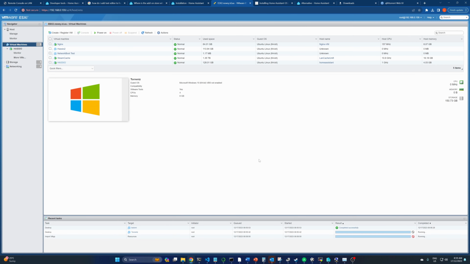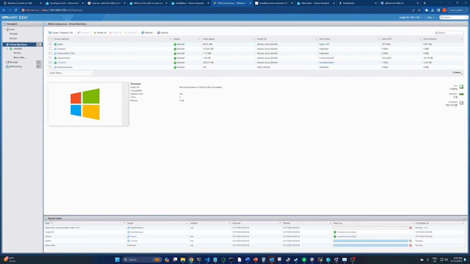Next, finished. And down the bottom here, you'll see it's uploading a Home Assistant VMDK. It shouldn't take long. This network's fairly fast. My desktop's got a 10 gig network, and so is the host, so it should be fairly quick.